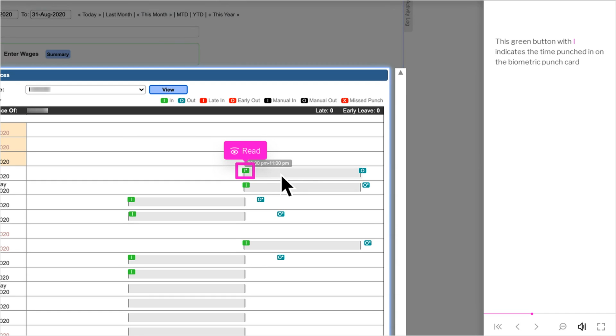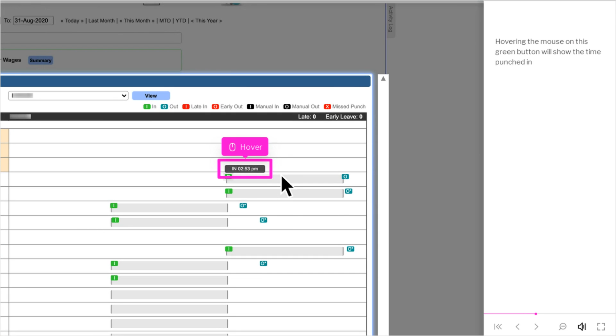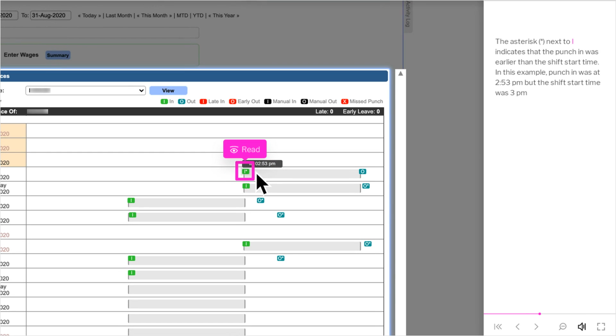This green button with I indicates the time punched in on the biometric punch card. Hovering the mouse on this green button will show the time punched in. The asterisk next to I indicates that the punch-in was earlier than the shift start time. In this example, punch-in was at 2:53 p.m. but the shift start time was 3 p.m.